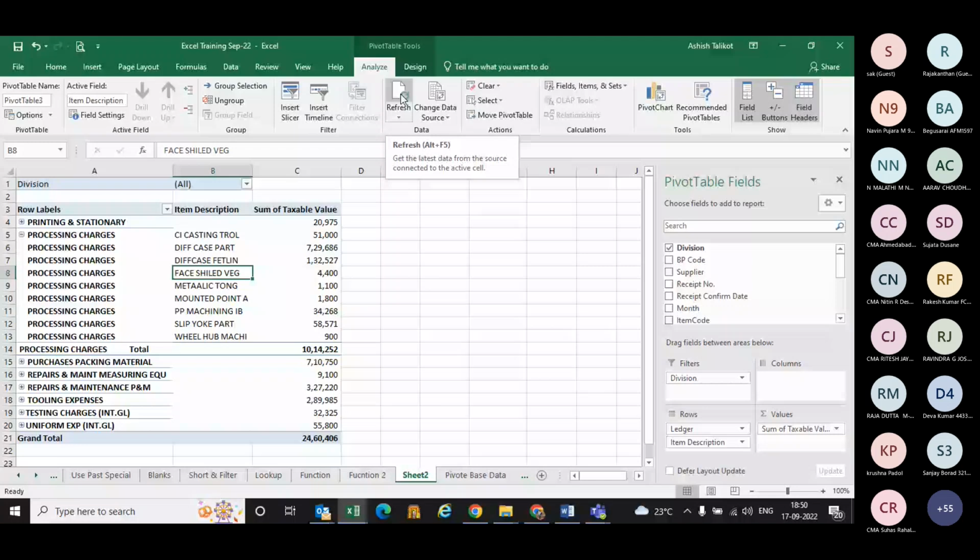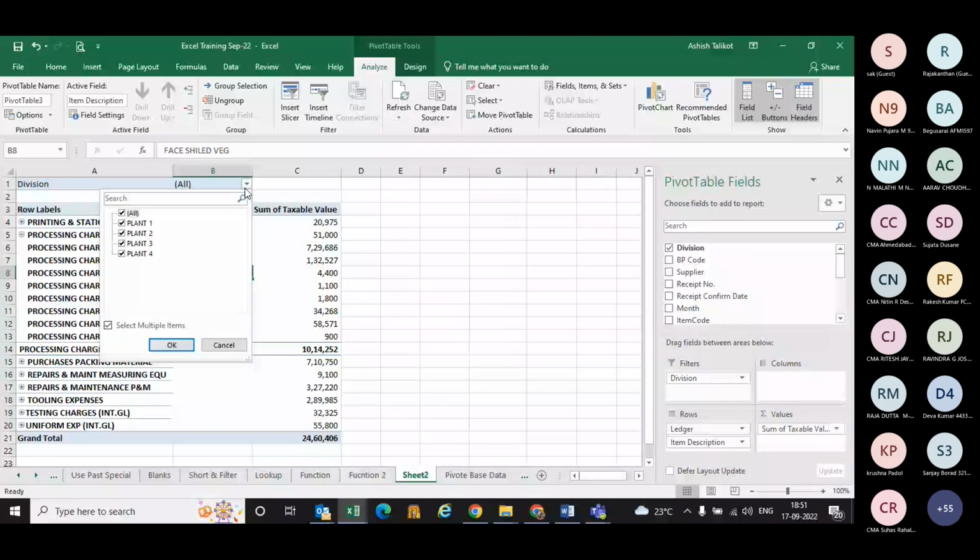And it is very important, after changing the data source, you click again on the refresh button. Then only the latest data will appear. Now you will see the plant flow is appearing here.